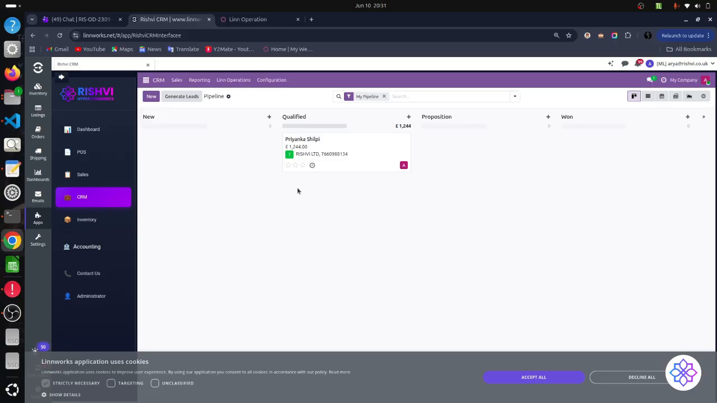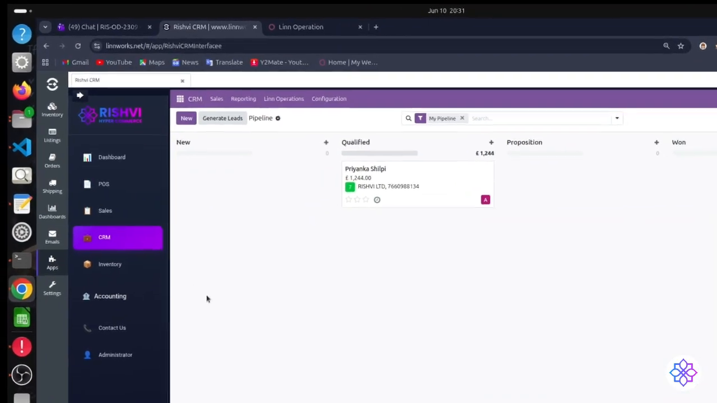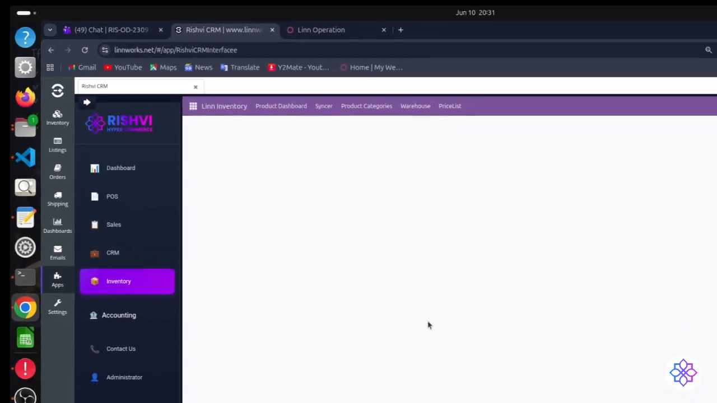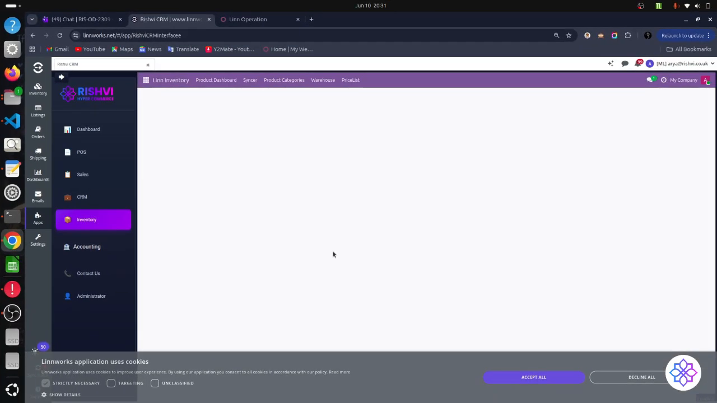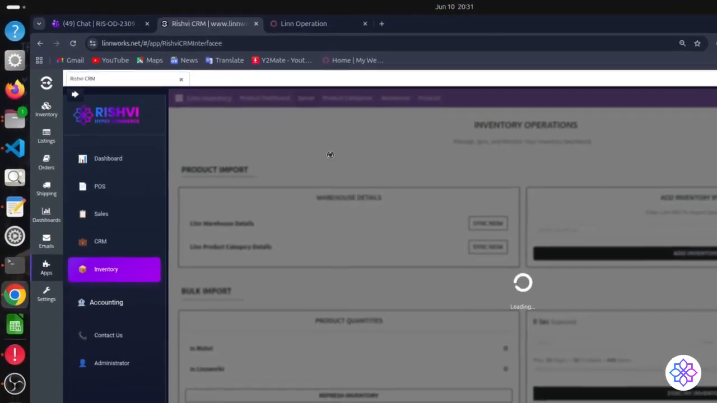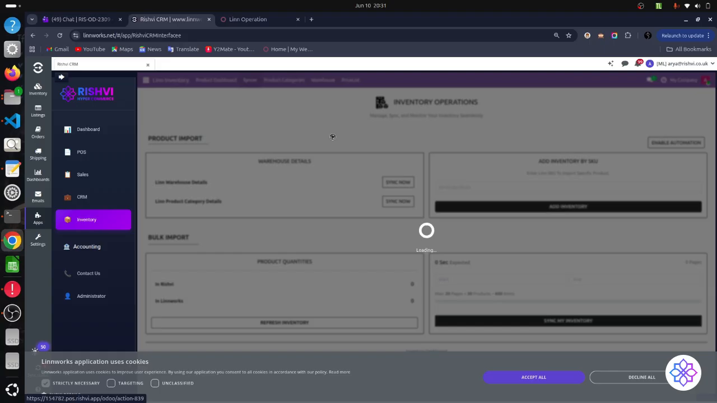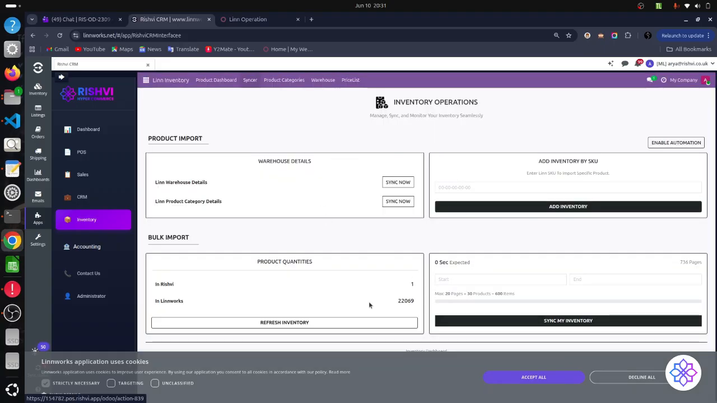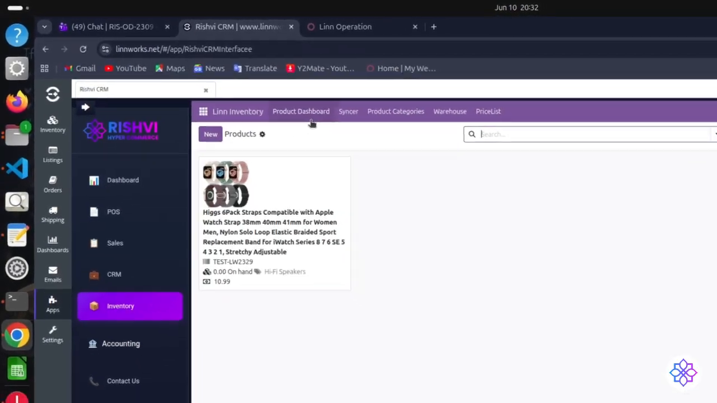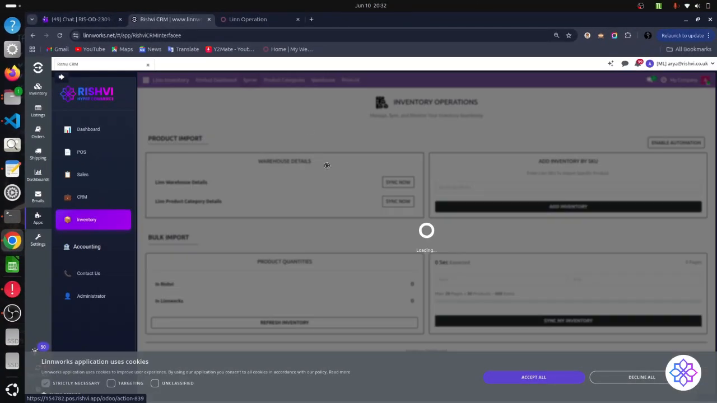Now let's move to the inventory, specifically how Hyper Linnworks CRM syncs stock data from Linnworks. You can do all the inventory operations here from the Syncer menu. It will take you to the inventory operations dashboard. The first thing you sync is your warehouse. Next, sync your product categories: click on the Sync Now button, and it will import all the product categories, which will be stored here in the Product Categories menu.